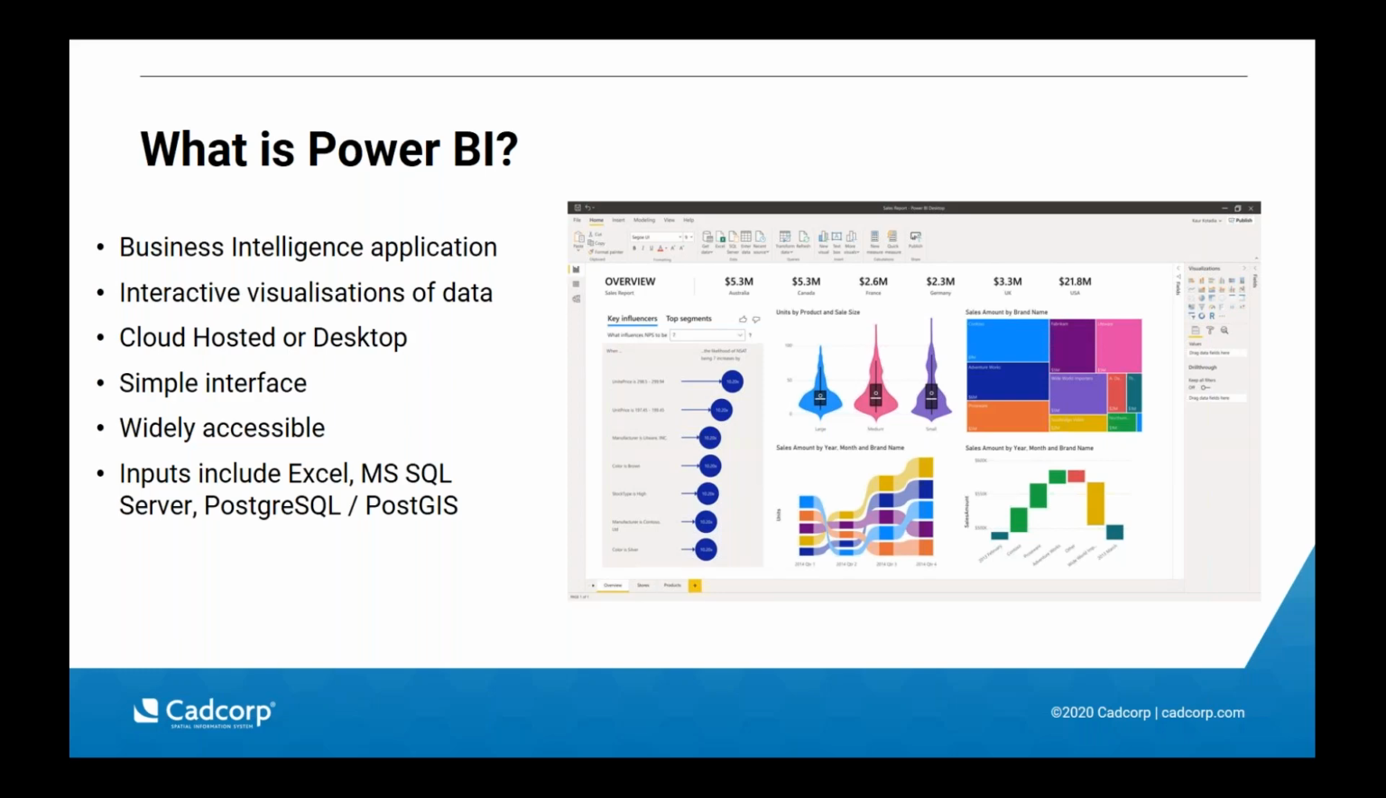It's widely accessible. It's really easy to use as an end user, and even to set up as an administrator. And this is something that Sandeep will show you in a minute. It's really easy to include all of these visualizations.